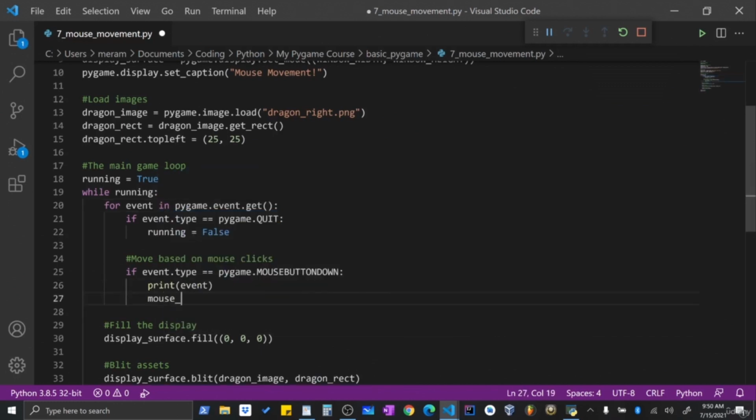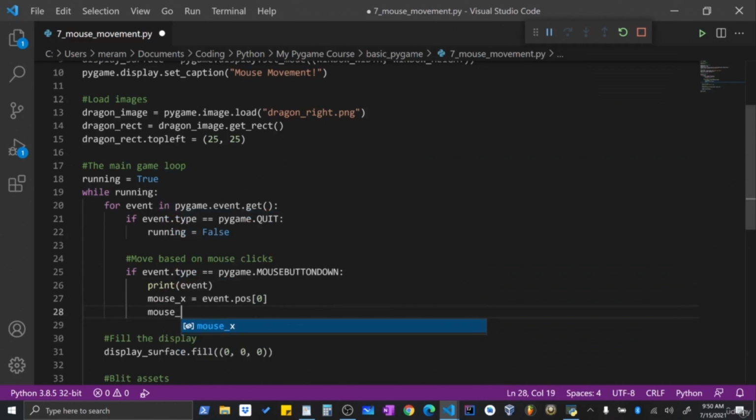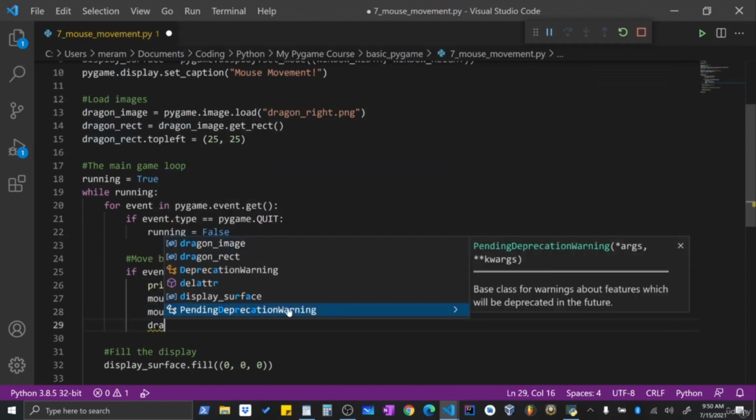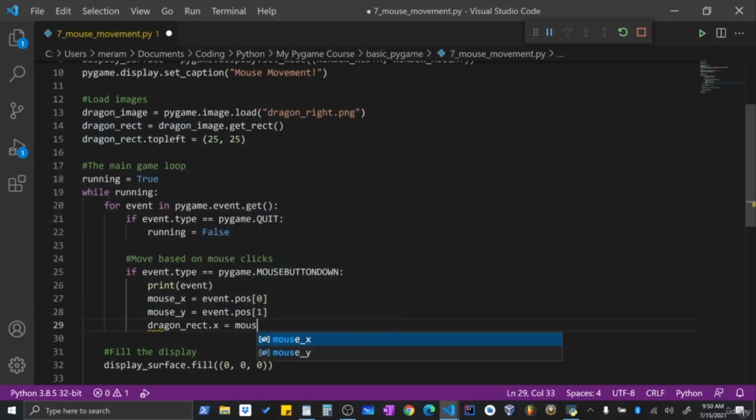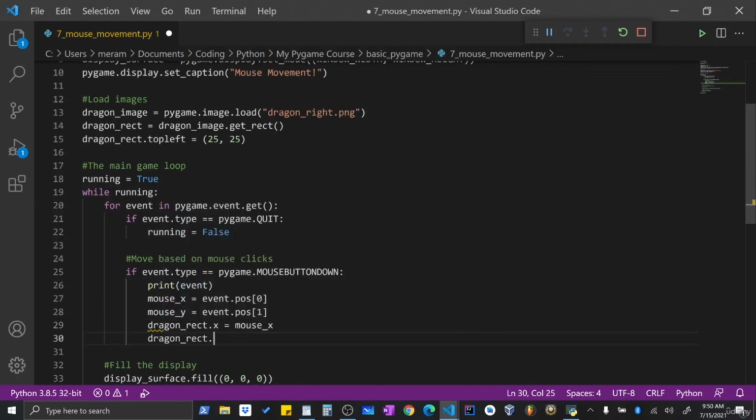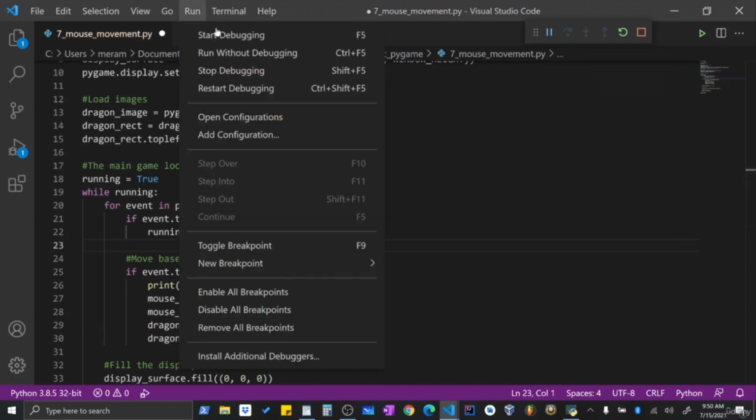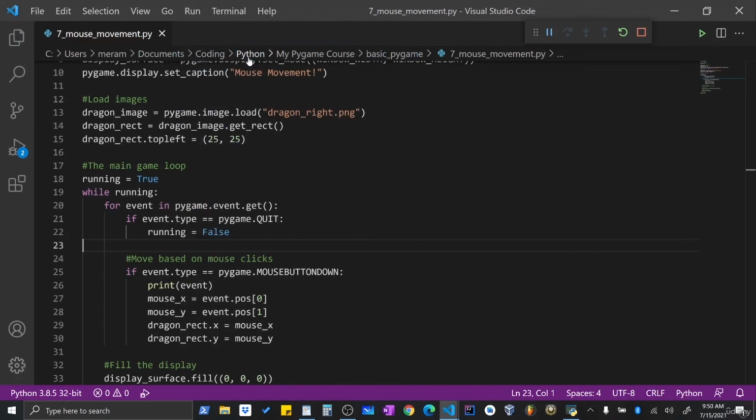So let's create a variable mouse_x, and we're going to set it to the event's position attribute at index 0. That was the X coordinate. And let's create a variable called mouse_y, and we'll set it to event.position, the position attribute, but index 1, which was the Y coordinate. And so now I have these X and Y coordinates, and I'm going to use the X and Y coordinates of our mouse click to change the dragon's rect. So I'll say dragon_rect.x is equal to mouse_x, and dragon_rect.y is equal to mouse_y. And that should move our dragon for us. So wherever we click, our dragon should hopefully follow.